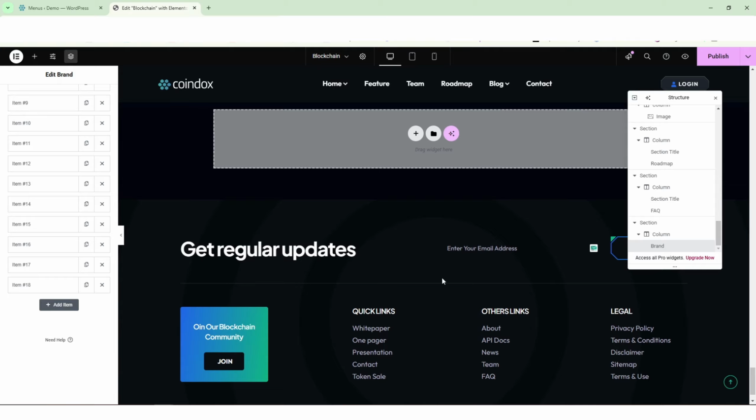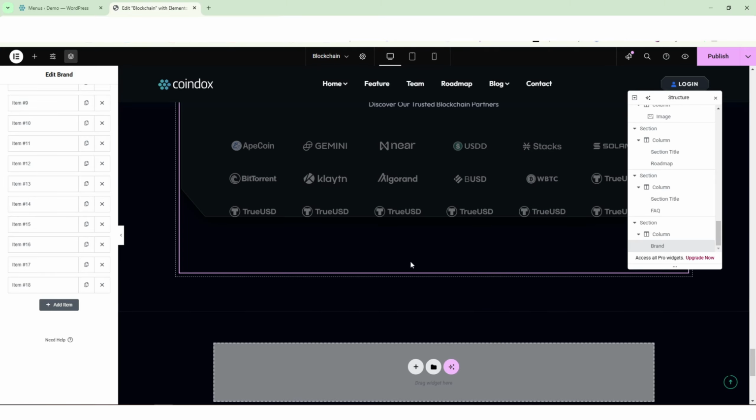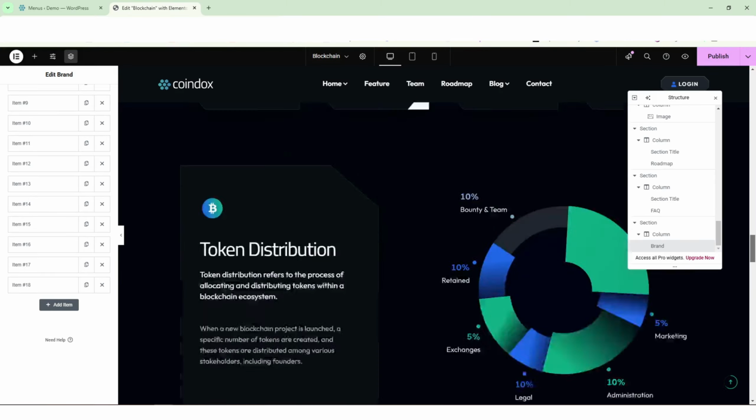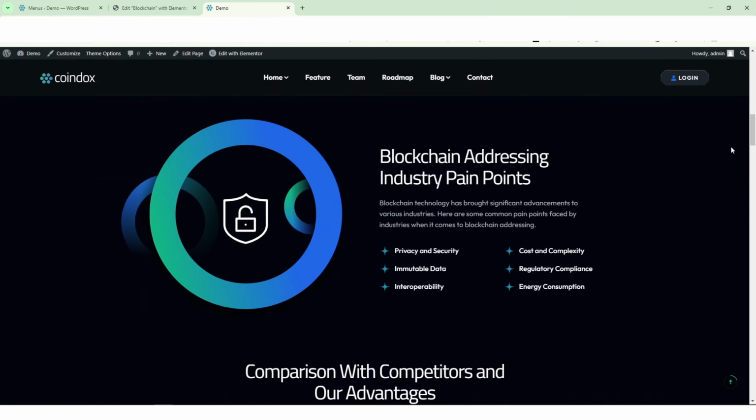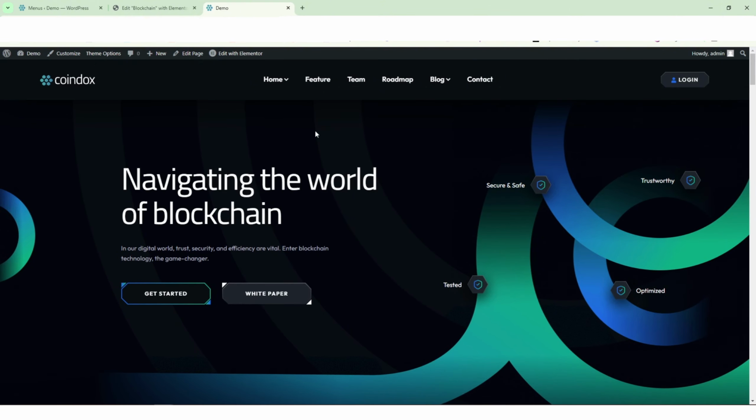Scroll down and now you can see our header here. If you add your changes in the home page, just click on publish, right? Preview this page. Now you can see your changes will be applied.